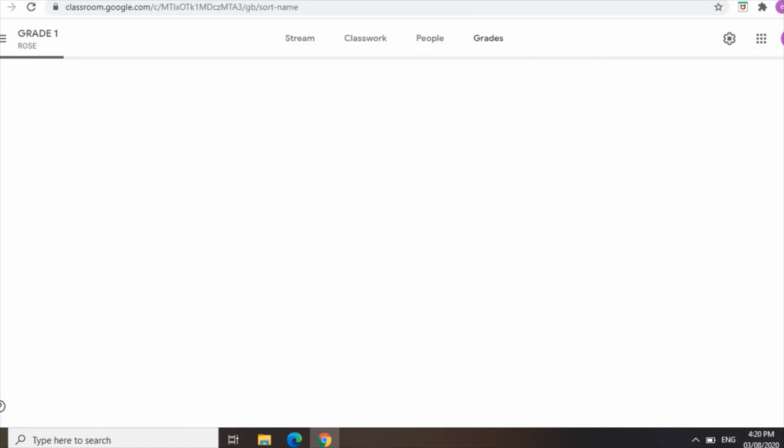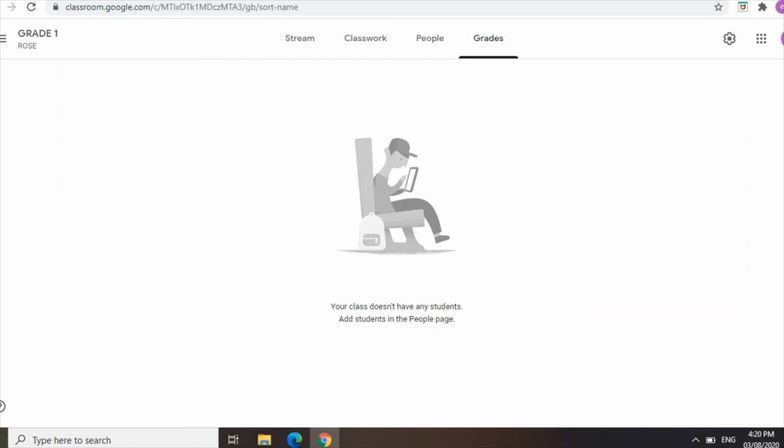Okay, everyone. And then here, we can see the grades. In this portion, we haven't seen anything because we don't have students yet, and no students have answered the classwork that we prepared. Once we have students and they answer the assignment that we assigned to them, eventually the grades will be seen here in the grade part. That's it, everyone.